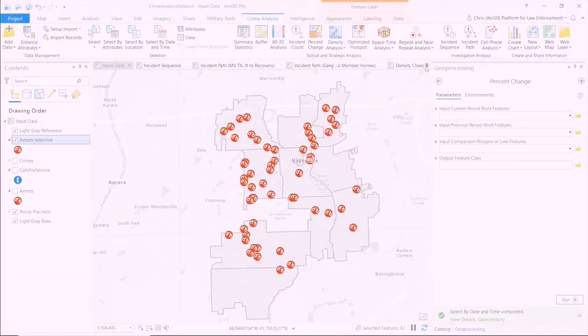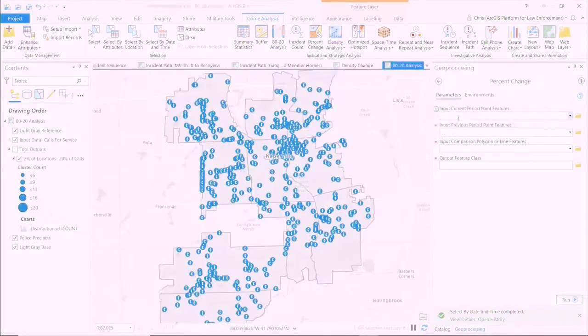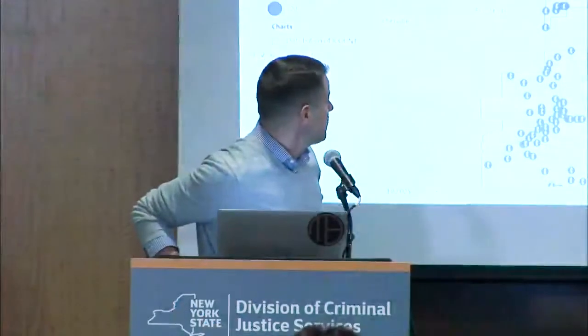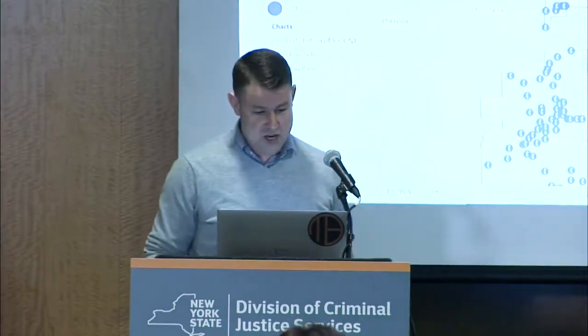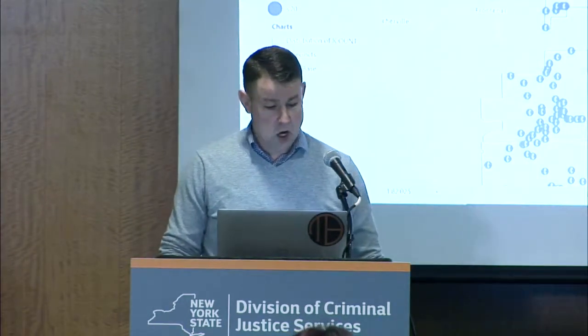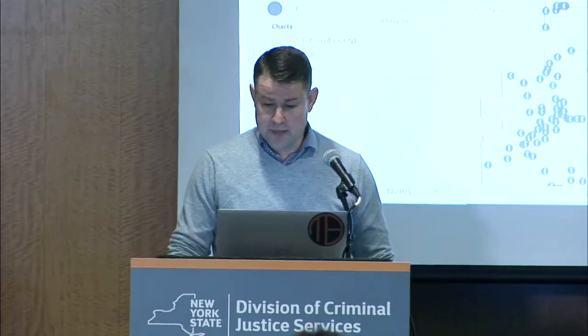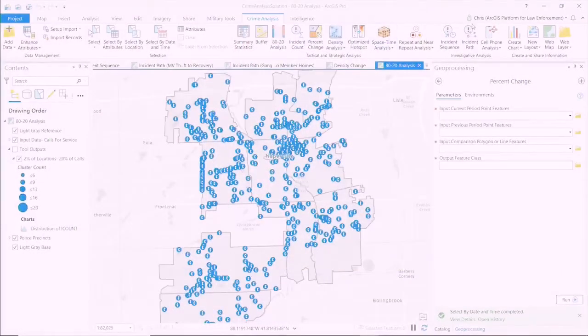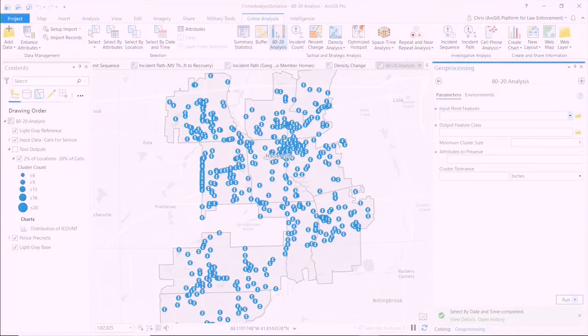The last tool that I wanted to show in this section is the 80-20 analysis tool. So this is great for identifying problem locations as part of some kind of problem-oriented policing or SARA-based project. Here I've got some calls for service data. When I run this tool, has anybody ever done an 80-20 analysis previously? Okay, that's okay.